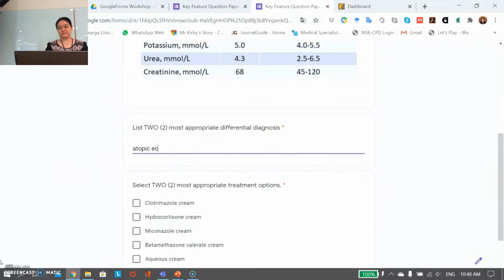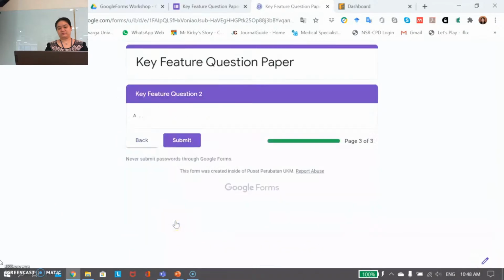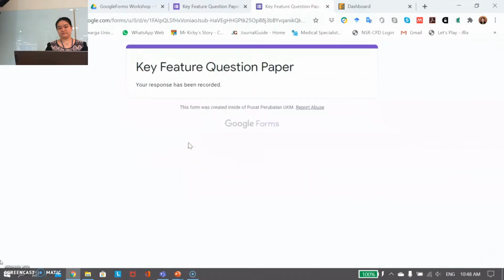So a topic, eczema. Okay, and then let's say that this, this. So you notice that this has all been jumbled. Yeah. Next. So next question. Then finally they click submit.